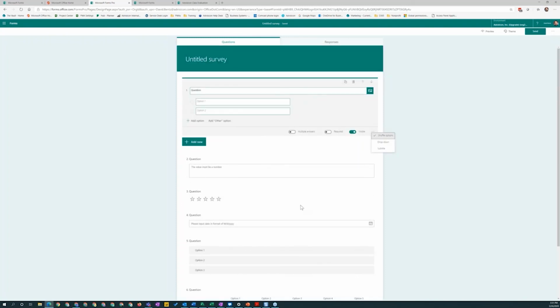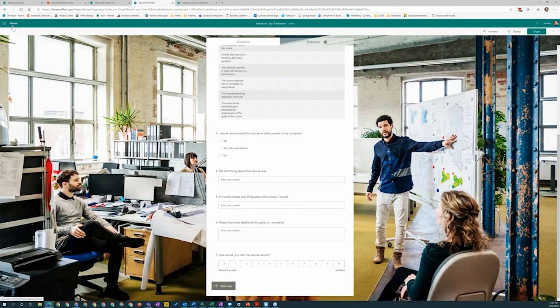Forms Pro does come as an add-in for Dynamics customers, and you get 2,000 submissions a month for free currently. And then if you're doing more responses than that, you have to pay additional for it. But Forms, the regular version of Forms, is included with every standard Microsoft Office 365 subscription.